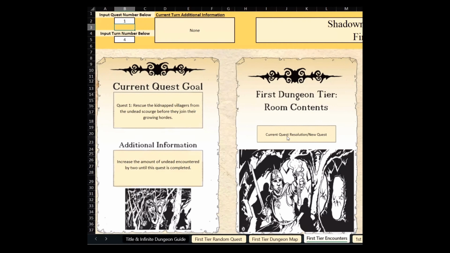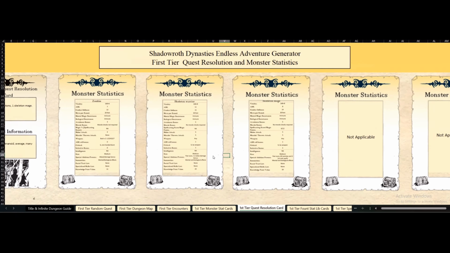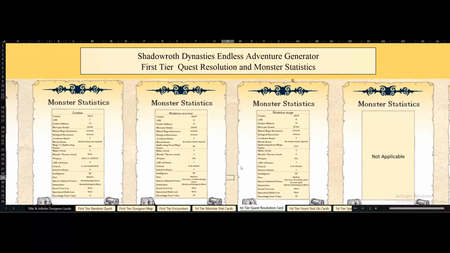So now that we know it's a current quest resolution, what we're going to do is we're going to look at the first tier quest resolution card. This has the monster statistics that are applicable for this quest. So if I go here, now I learn what my adventurers are going to have to face to succeed in this quest. Okay, I'll just blow it up a little bit.